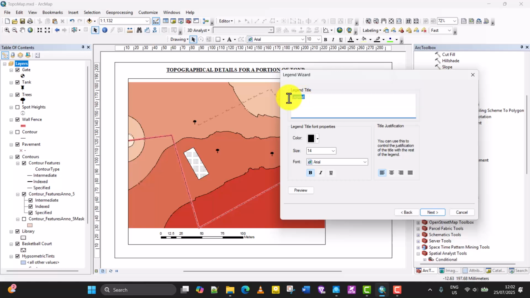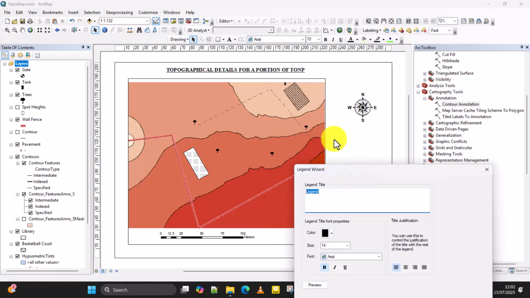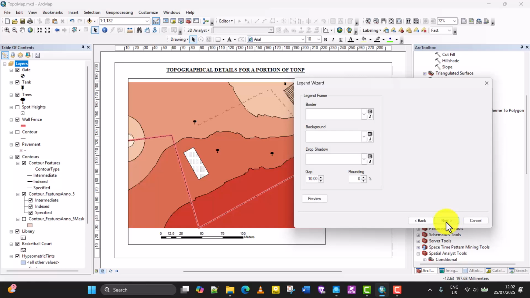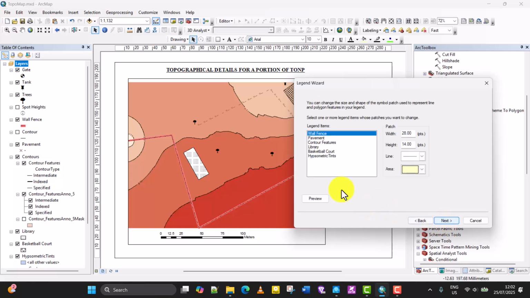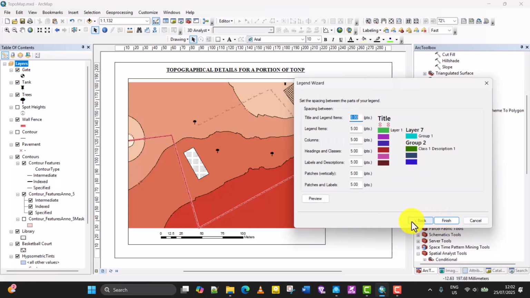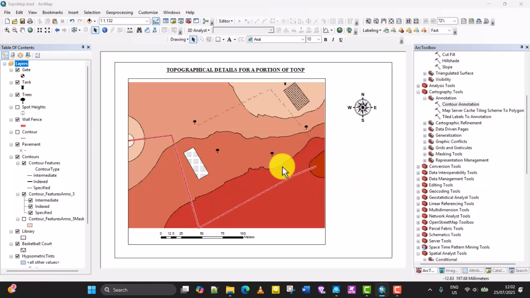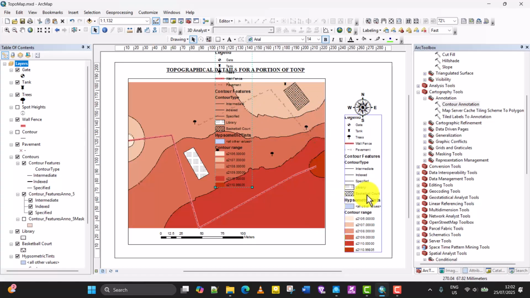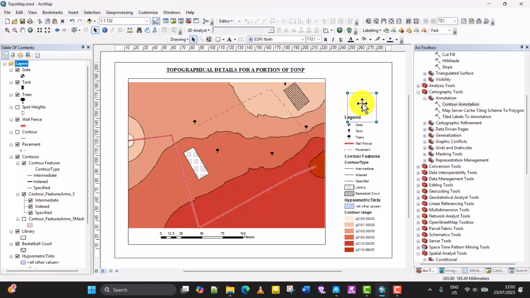You can choose to omit these, or you can just leave it in place, the title. So I'm just going to leave it in place. Click next, click next, click next, and then finish. Once everything is generated, your legend will appear like that. So there you have it. There is your legend with all your contours and everything.